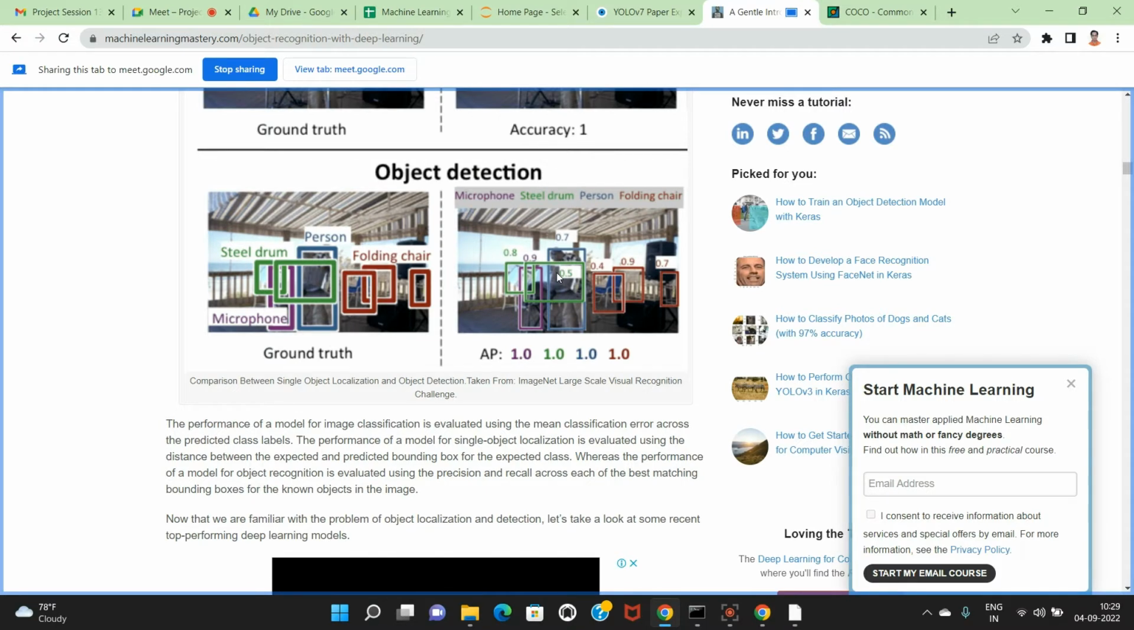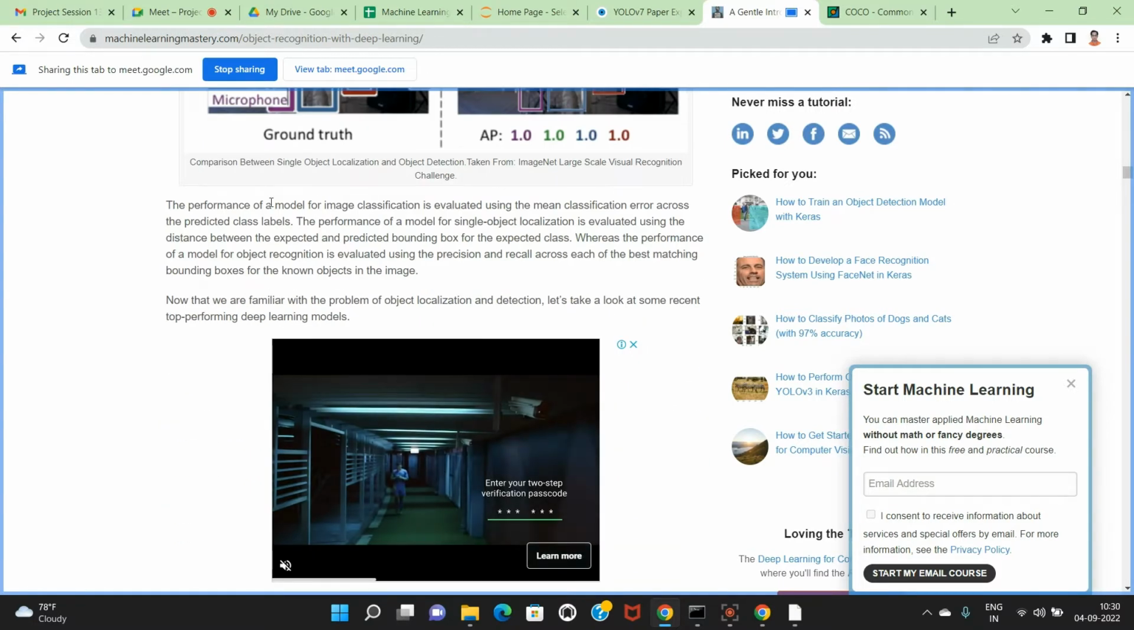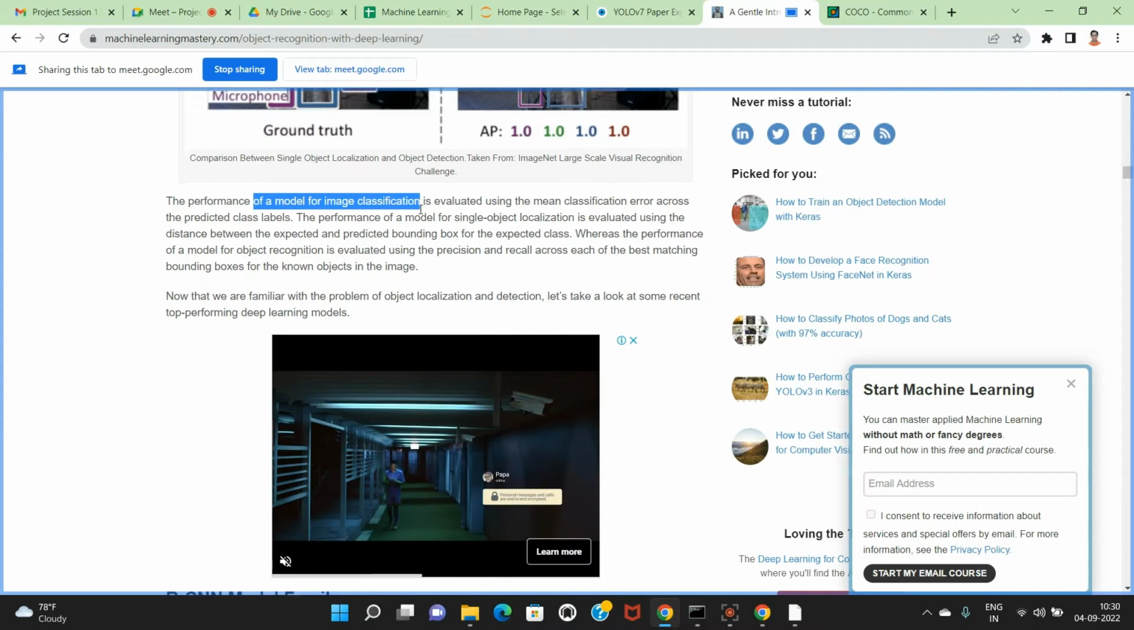So basically YOLO follows this technique where you can see the object has been detected, a bounding box has been created, and you are getting some points like accuracy 0.9, 0.4, 0.5. This is the accuracy with which the model is sure that the object you are looking for has been present in this particular image or video. This is how the performance of the model, image classification, has been evaluated.